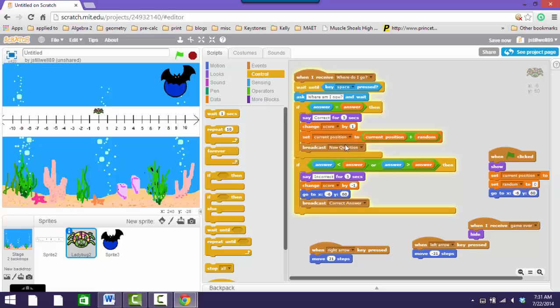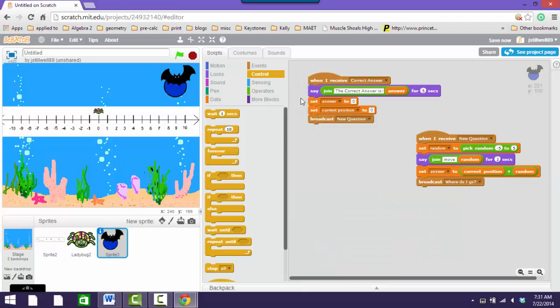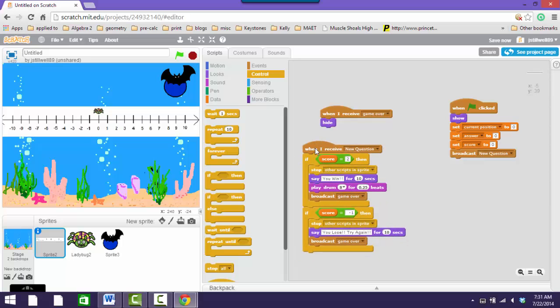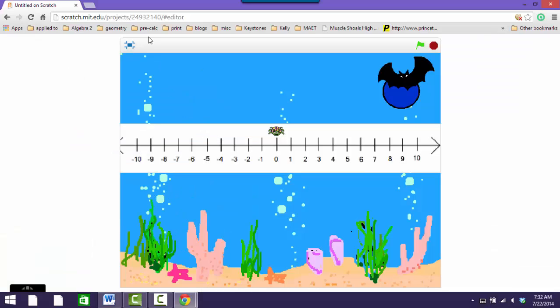So if the answer is equal to the correct answer, then it says that you are correct and it adds 1 to your score. If the answer is not right, it'll say incorrect and change your score by negative 1. Move the sprite back to 0 to set it up again. It'll then give you a new question when you're incorrect. So this is how you end it as scores. So when score is equal to -1, you lose. Score equals 2, you win.